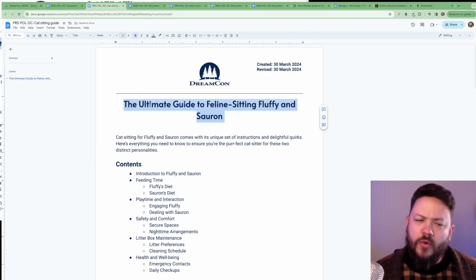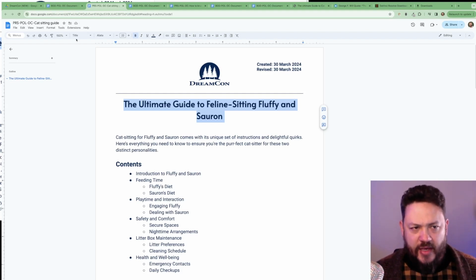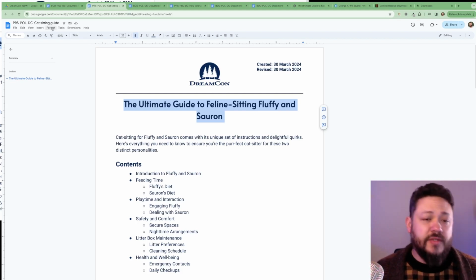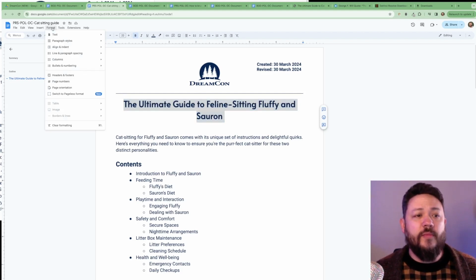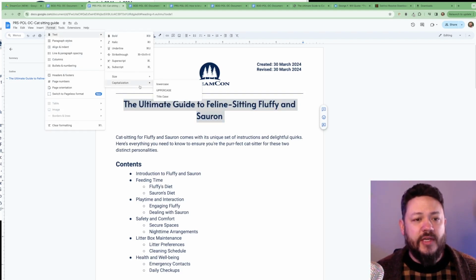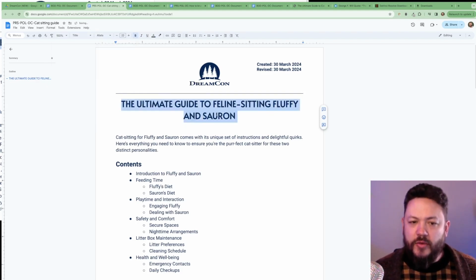All right, and now one thing that doesn't get saved is the capitalization. It is not saved in these saved styles. So the capitalization you have to do individually, which is another reason why I wanted to stick to sentence case. So I'm going to go to Format, Text, Capitalization, and make this uppercase. That's the only thing, like I said, that we have in the document that's uppercase. But this is quite a long title, so what I'm going to do is shorten this.